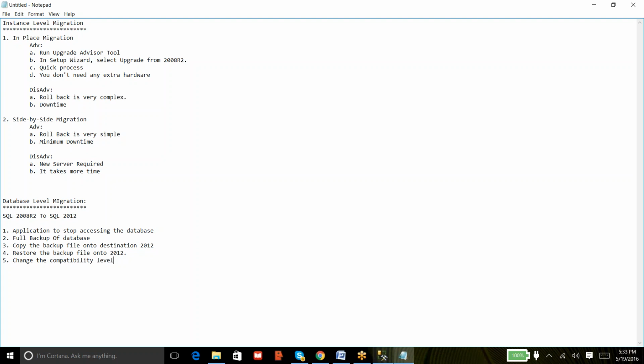This is very important. Once you move your database from a lower version to a higher version, let's say from 2008 R2 to 2012: for 2008 R2, the version number is 100, and for 2012 the version number is 110. I mean the compatibility level. So the databases sitting on a 2008 R2 instance should have a compatibility level of 100, and the databases sitting on a 2012 instance should have a compatibility level of 110. And what we are doing here is moving a database from a 2008 R2 instance onto 2012.